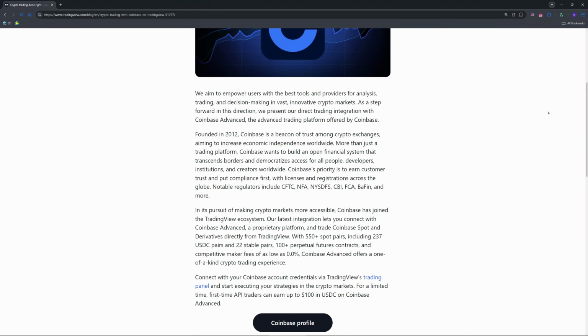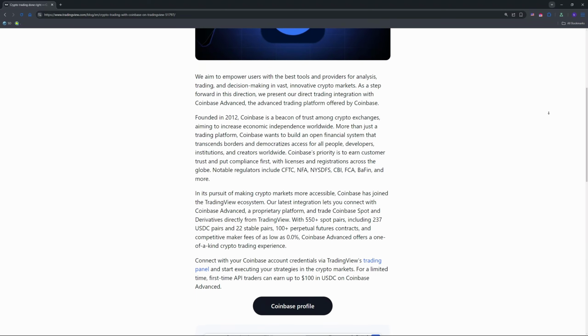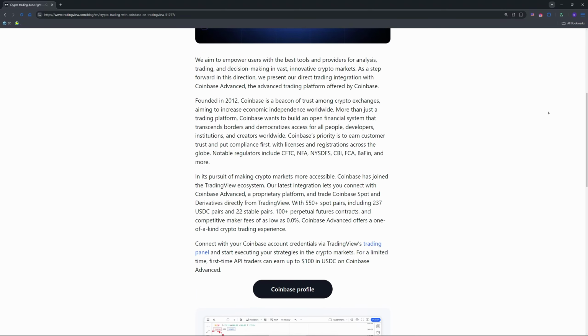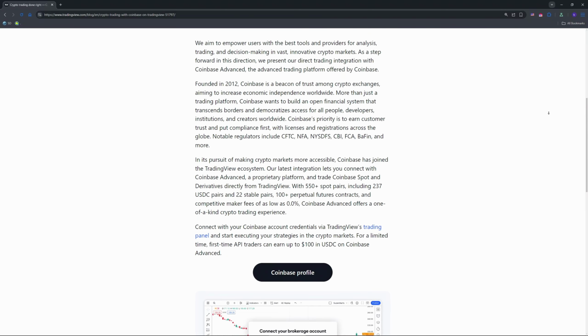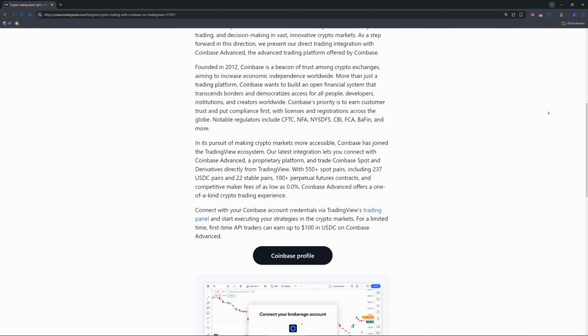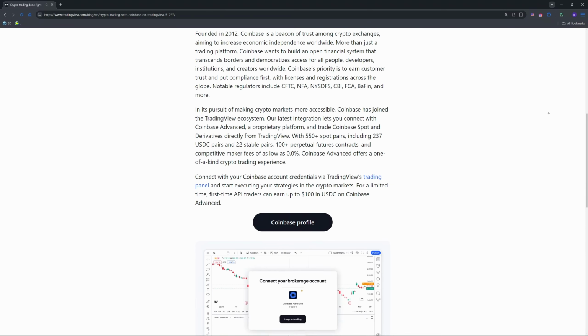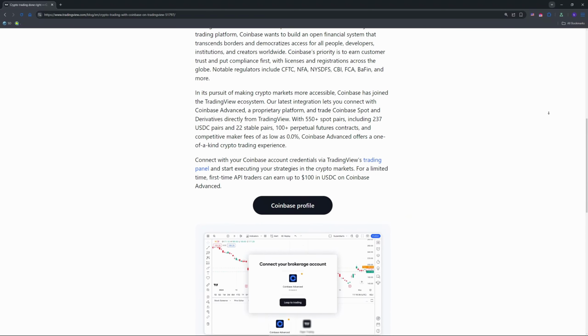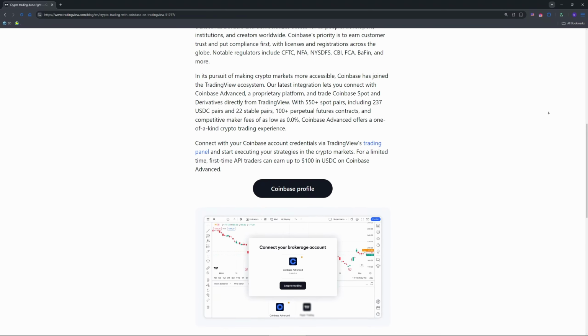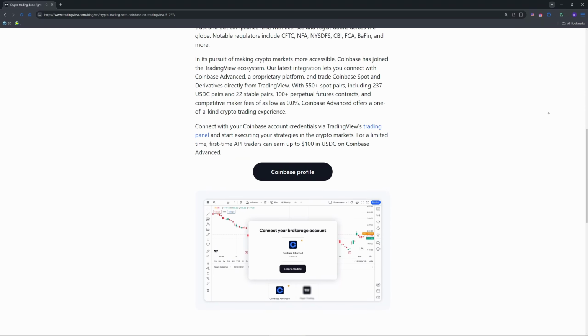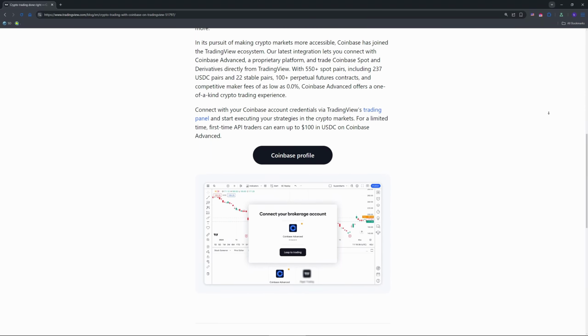Log in to TradingView at tradingview.com and verify your account. You'll need a Pro plan or higher for full broker integration, but basic charting works with Coinbase data. Check tradingview.com/brokers for compatibility. In TradingView, go to the trading panel at the bottom of any chart.